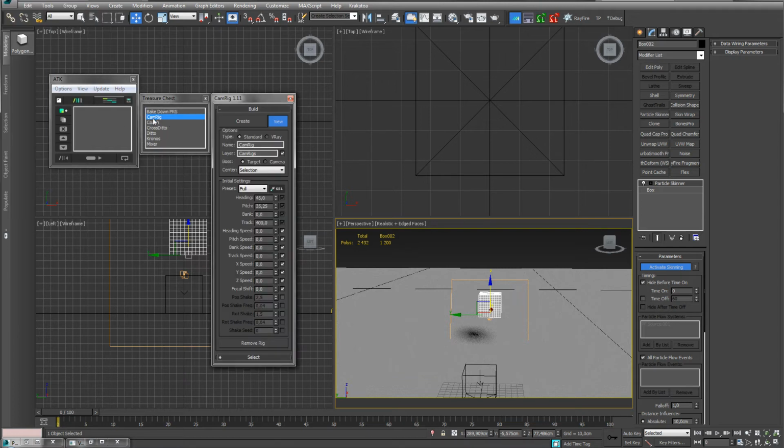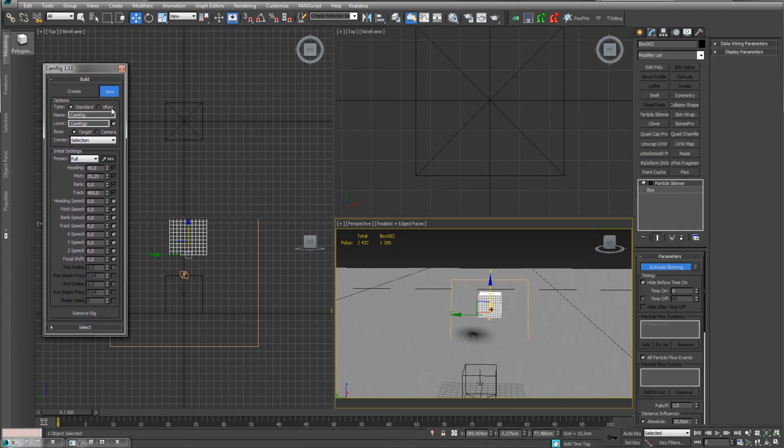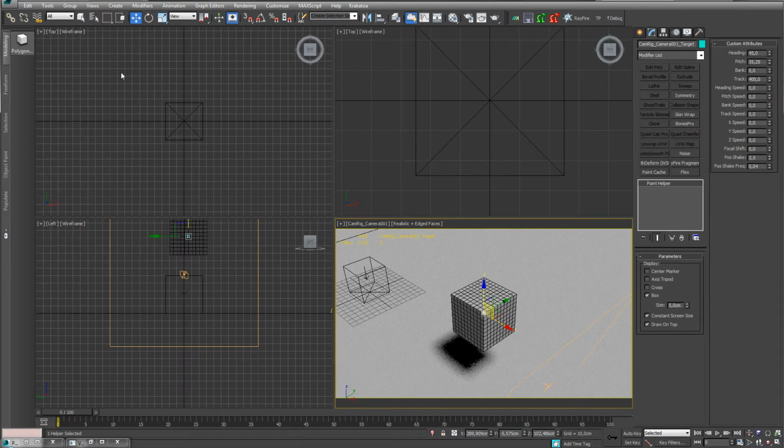But we're going to use the camrig that is included. It works with the Vray camera as well, but since I have exposure setting on, I can just use the standard. I'm going to use the plus so we can get some shake going as well. I'm just going to do create, and there it is.